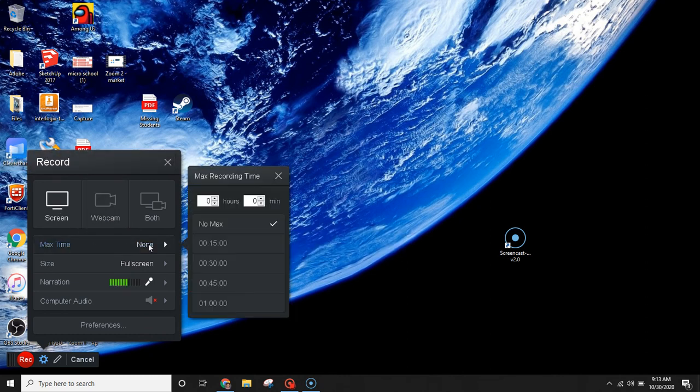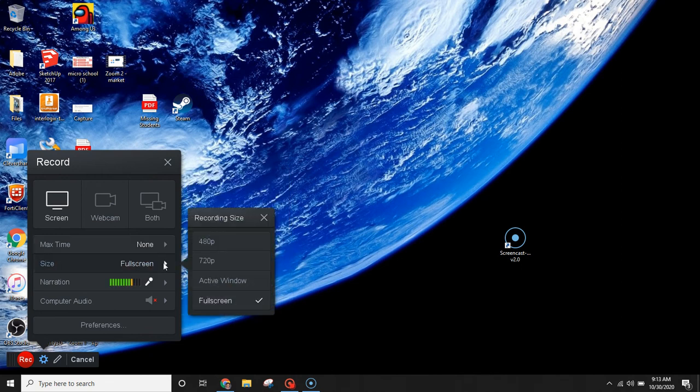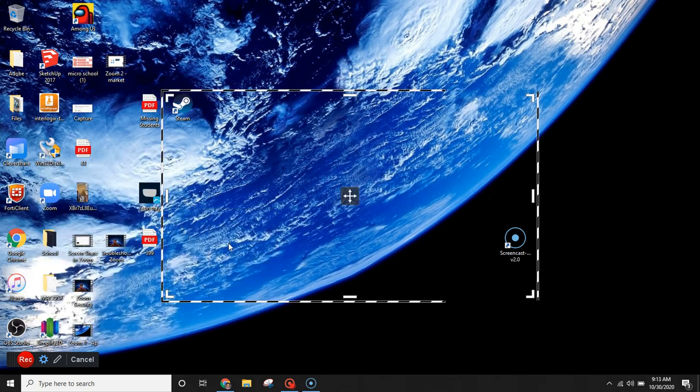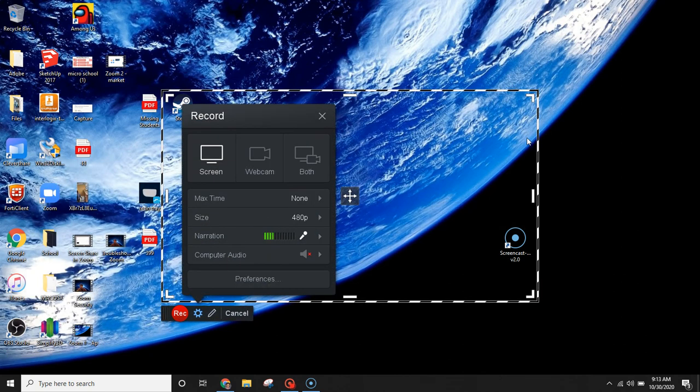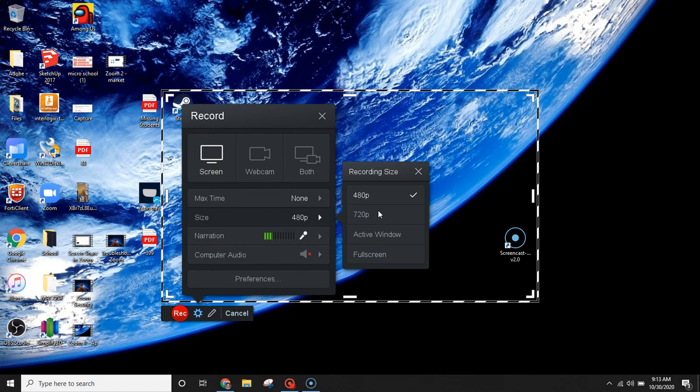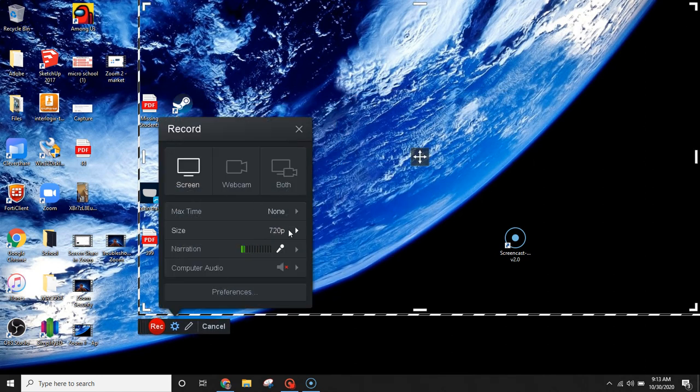Here you can choose the max time limit you would like. If you would like to make sure you don't go past, say, 15 minutes or 30 minutes or an hour, you can choose that. Or you can do no max and record for as long as you want. Under size, you can choose the size you would like. If you would like to do a 480p screen, it's pretty tiny there. A 720p screen, a little larger.